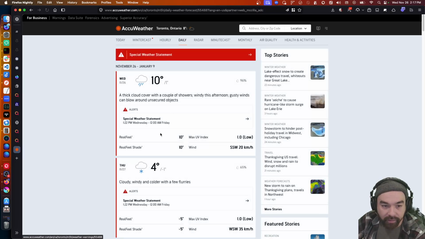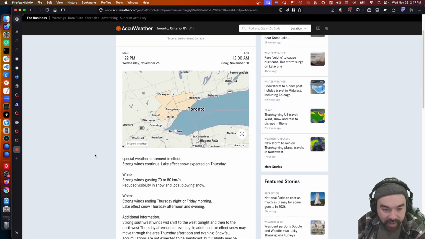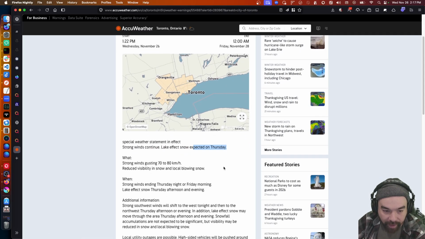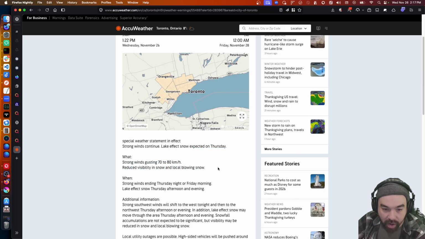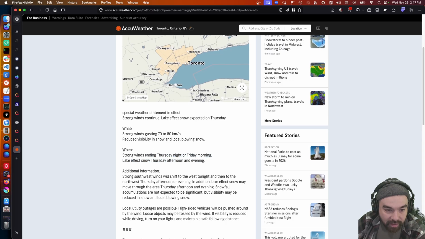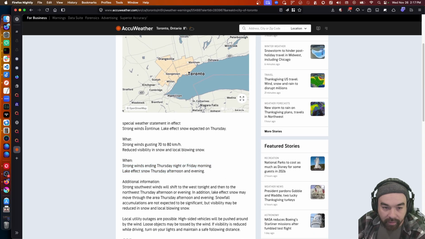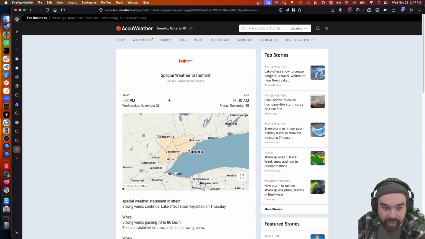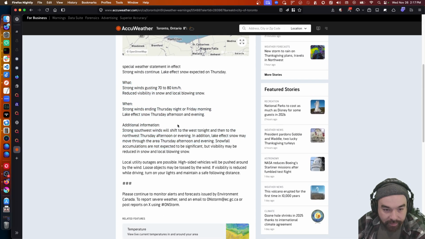this weather alert, special weather statement. Let's take a look. Strong winds, lake effect snow, reduced visibility in snow and local blowing snow. It's expecting it to end Thursday night or Friday morning. So it's actually expected on Thursday. They're starting the alert from an hour ago, roughly, to midnight tomorrow. But it's expecting it to actually happen tomorrow.